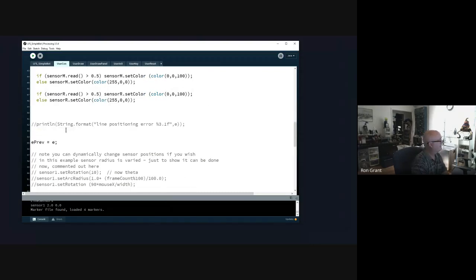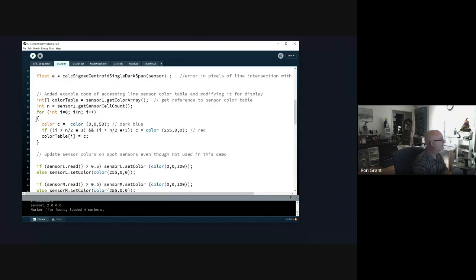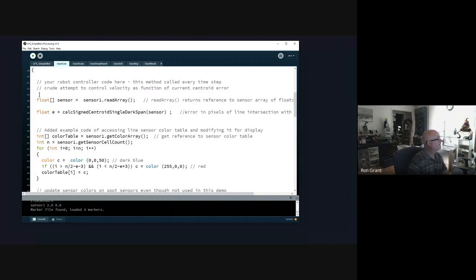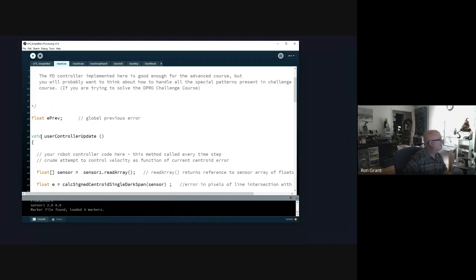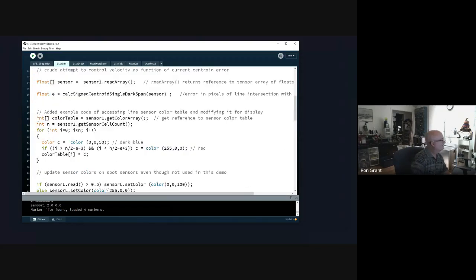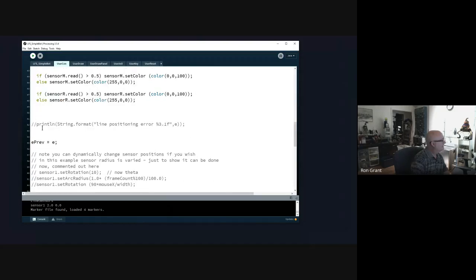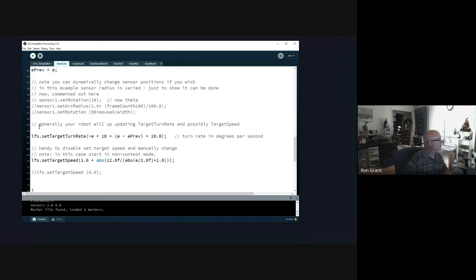And then somewhere down here, let's see if I can find it, I'm having a little trouble. Controller update, one sec. We're coloring the sensor. Then, oh yeah, at the bottom here, we're actually running a PD controller. So we have a proportional error here to set the turn rate, and then we have a differential error here for the D term. So that's setting our turn rate.